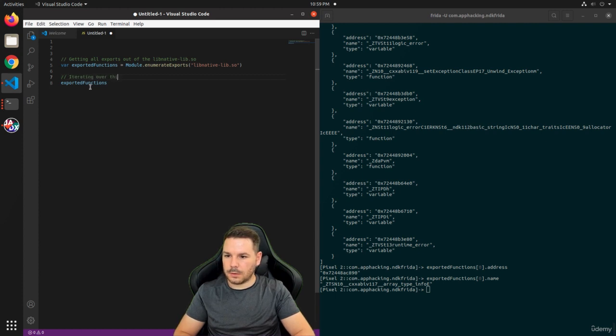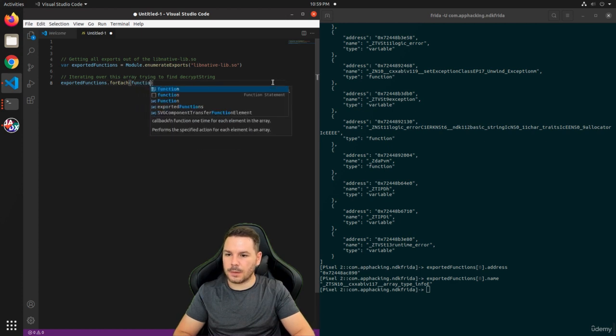Iterating over this array, trying to find decrypt string. So we can iterate over this one. Let me put this on the right via the for each loop. Yes, this one is an array, therefore we have this function. Okay.